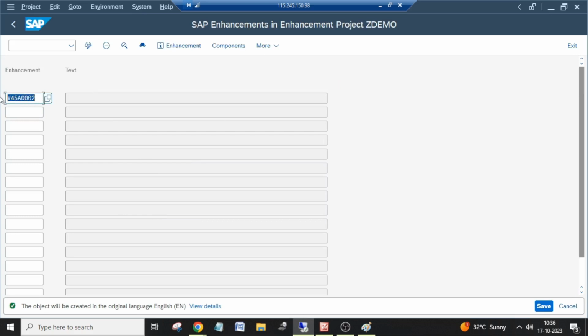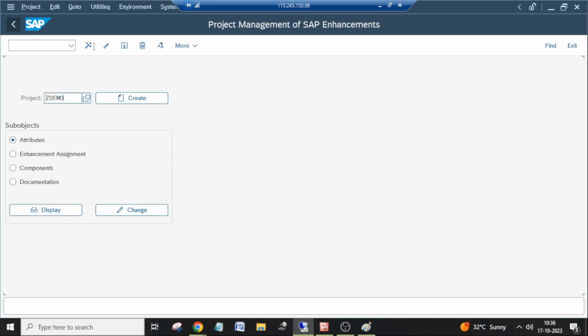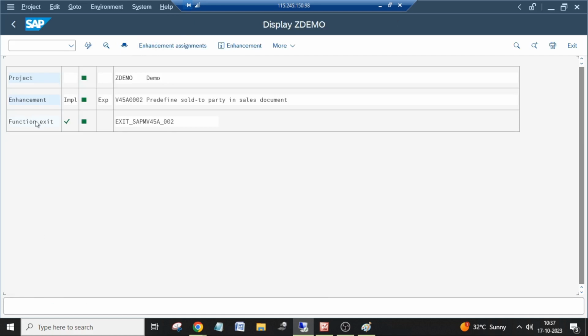Can we add same customer exit to multiple projects? No. It won't allow you to add one customer exit to multiple projects because we can implement customer exits only once. Okay, save it and go to components and activate. Currently it is inactive. You need to activate it. Activate, the project is activated. Now whatever the custom logic you implemented inside the customer exit will be executed along with your standard code.